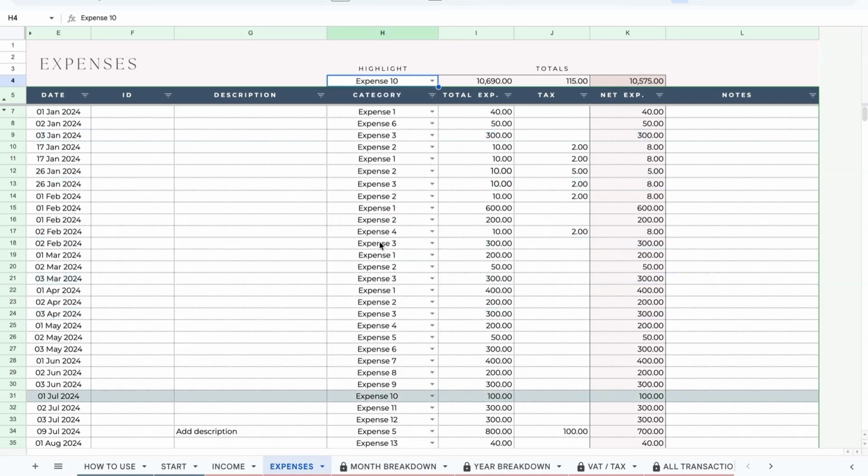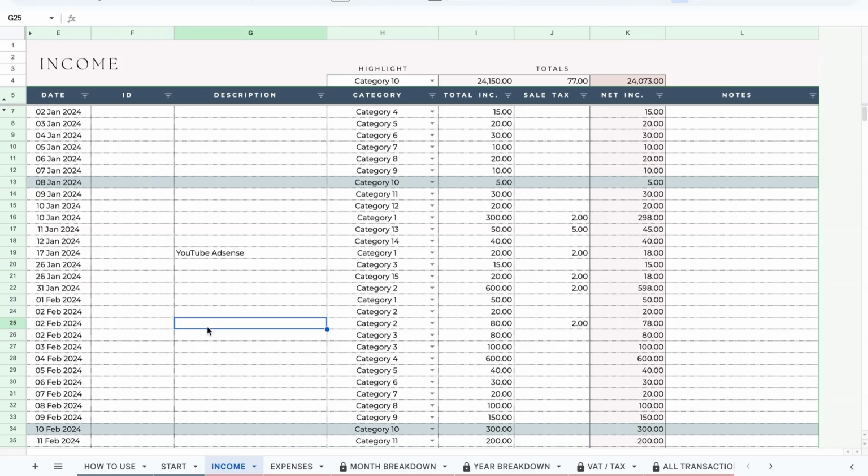As you can see, adding in your incomes and expenses is incredibly simple, and as you add in these entries, the rest of these tabs will be automatically calculated for you. When it comes to filling out these tabs, the essential columns that you want to make sure you're filling out are the date column, the category column, the total income or expense column, and any sales tax if needed. The other columns, which are the ID, description, and notes, are there completely for your organizational purposes.